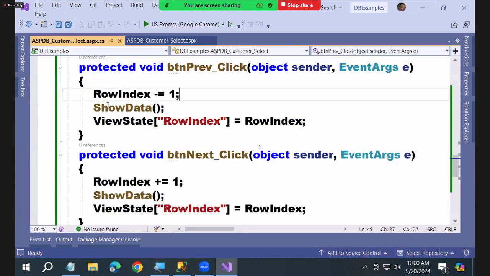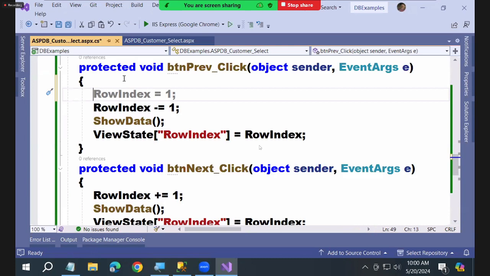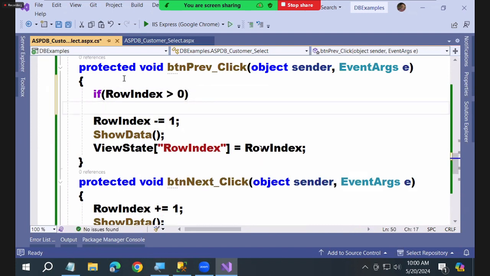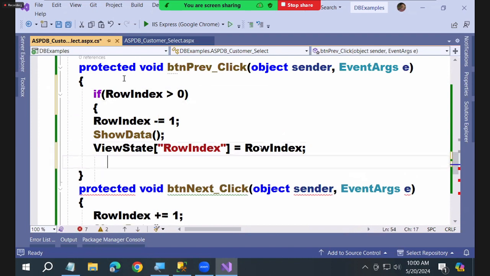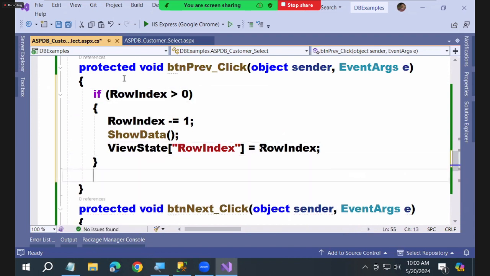How, sir? All of you, observe this one. What are you doing? You're decrementing the row index value and calling show data. Okay, now a small condition. If row index is greater than 0, then only decrementation should be done. Am I clear? If row index is 0, decrementation should not be done. Greater than 0: 10 is there, 9. 9 is there, 8. 1 is there, 0. 0 is there, don't decrement it.